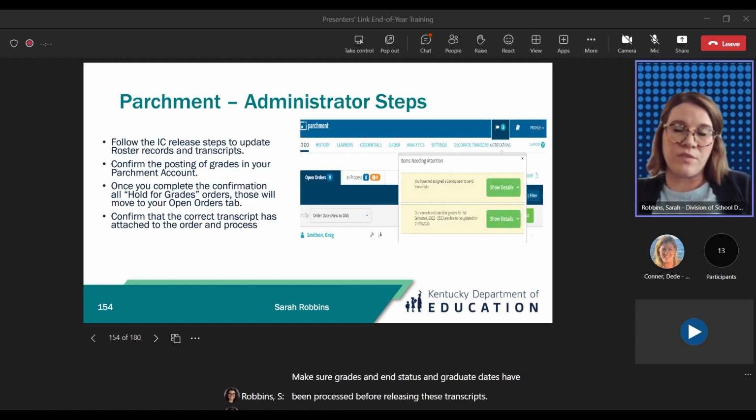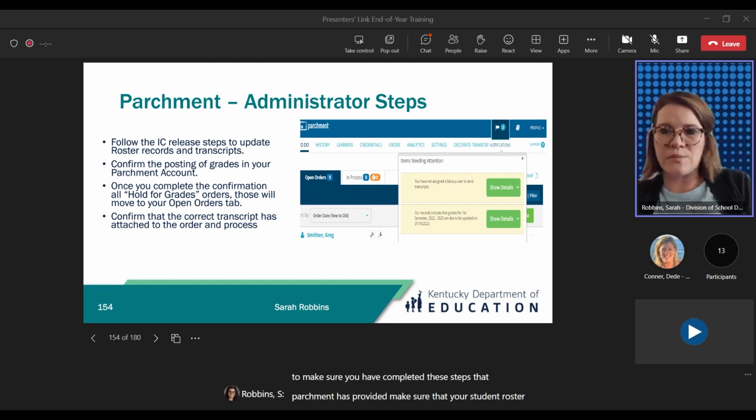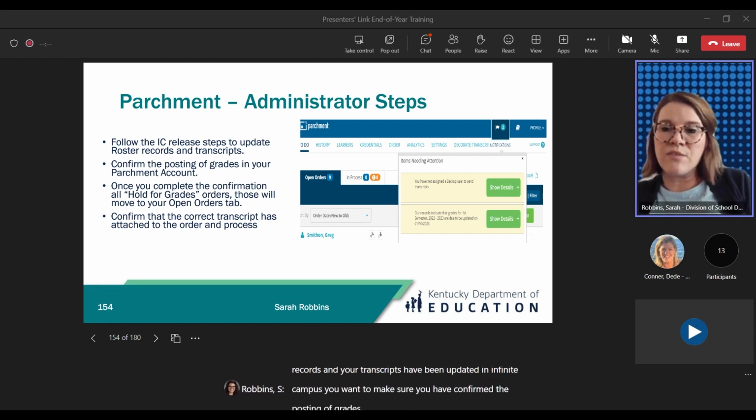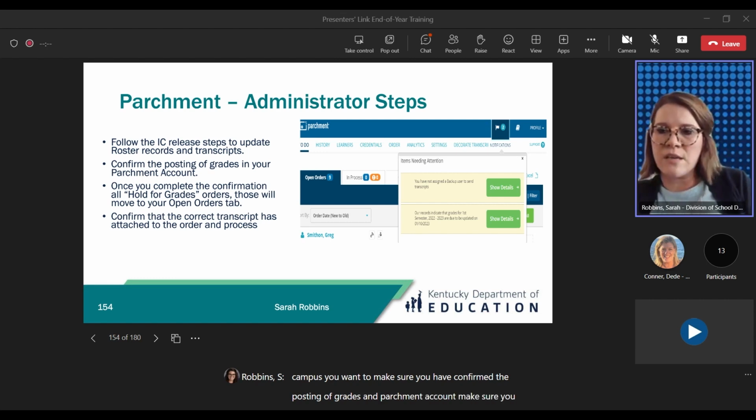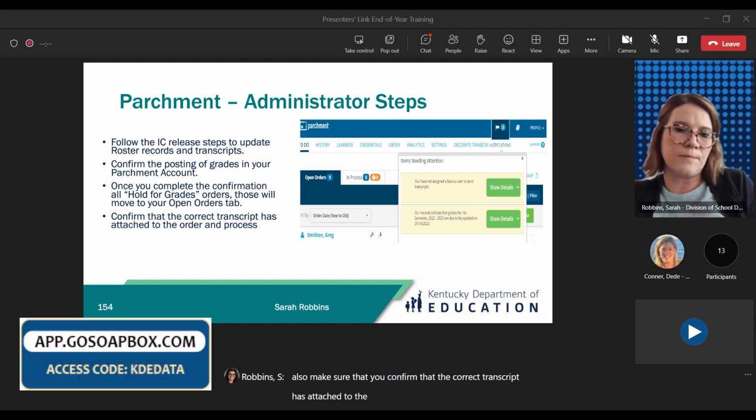Here is the administrator view in Parchment. You will want to make sure you have completed these steps that Parchment has provided. Make sure that your student roster records and your transcripts have been updated in Infinite Campus. You want to make sure you have confirmed the posting of grades in Parchment account. Once you complete the confirmation of all hold for grades, orders will move to your open orders tab in Parchment. And also make sure that you confirm that the correct transcript has attached to the order in process.